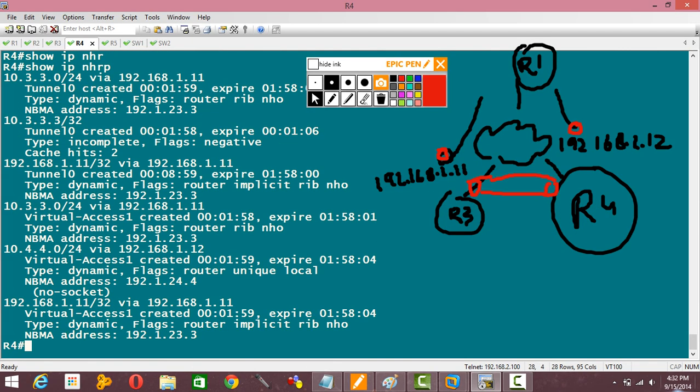I am actually getting some maps here. 10.3 is incomplete. He has not created 10.3. There is the complete one. His NBMA address is okay. We need to clear this one. No, it should work.